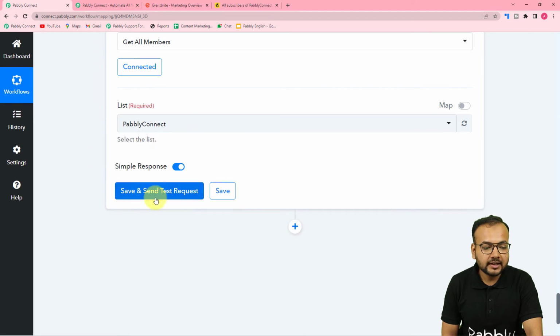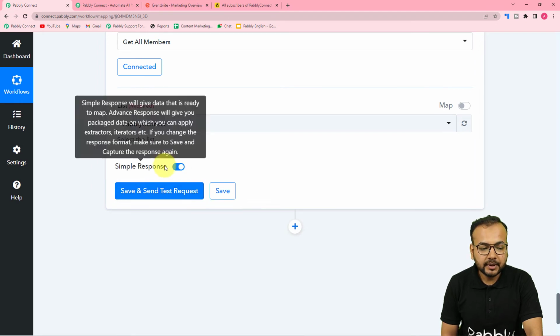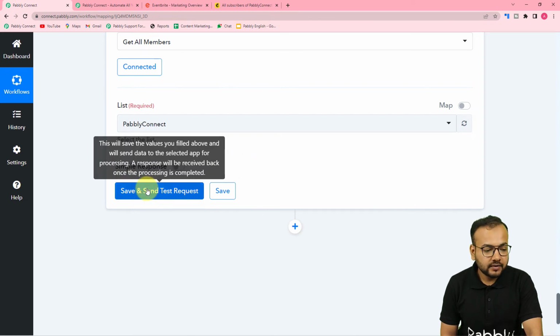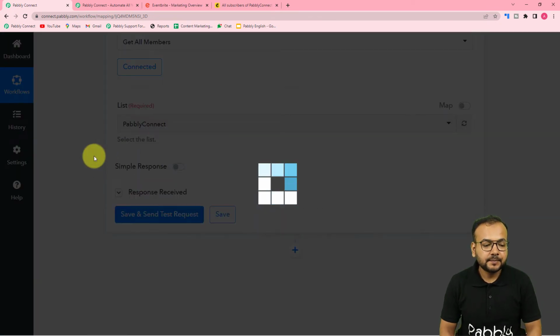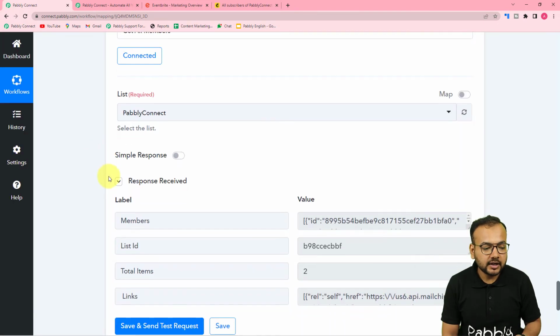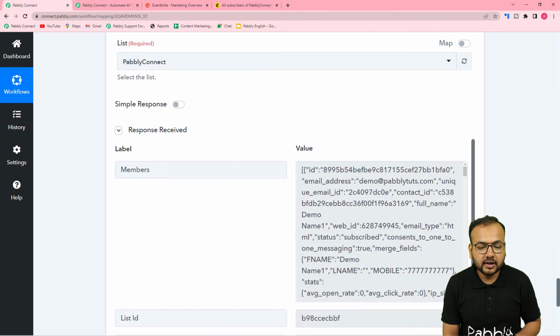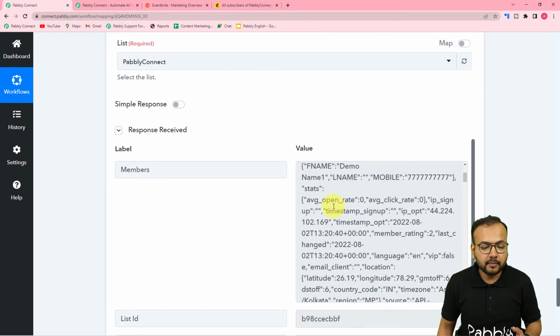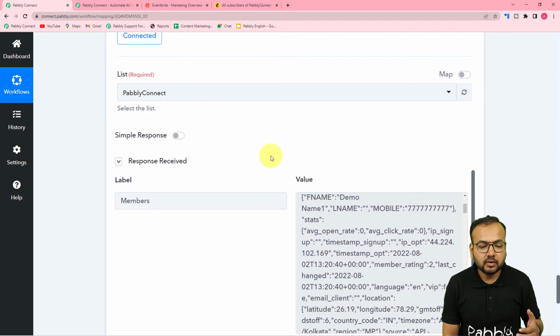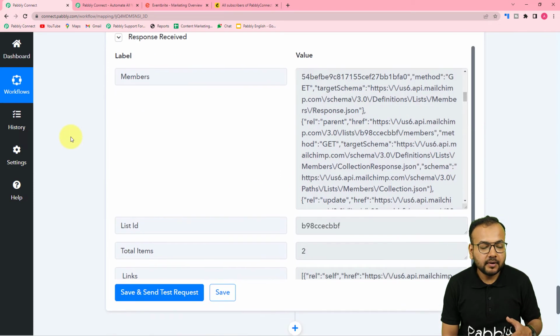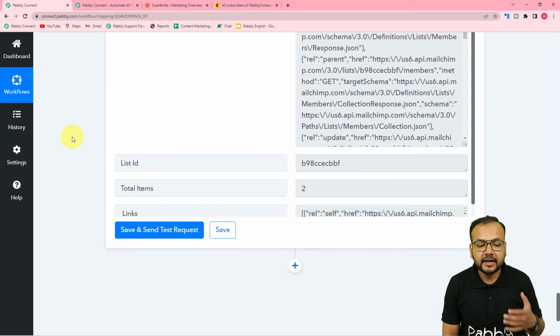But guys, before clicking here, remember to toggle this simple response button to off. Why we are doing this, I'll tell you. First of all, click on save and send test request, and here you can see we got a members label, and in this members label we got the data of our subscribers or contacts in this array of data format. We got this array of data because we have toggled this simple response button to off, and now we can segregate or arrange this data with the help of another feature of Pabbly Connect, which is called Iterator.